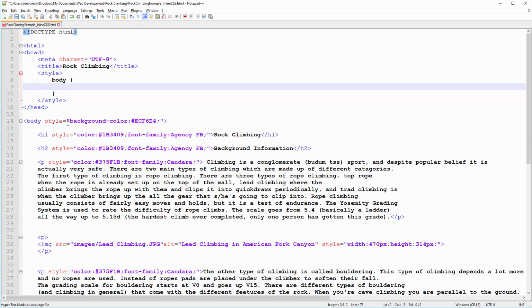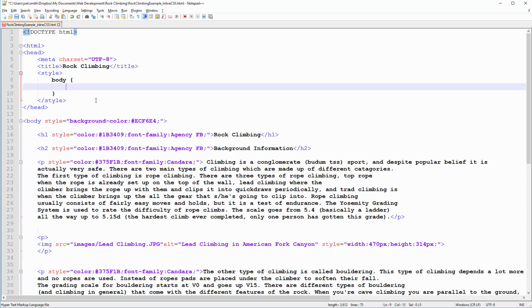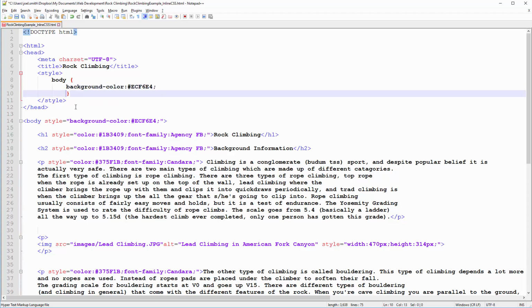Now it's just inside the style tags. So I'm going to copy what's inside the quotation marks. I'm not going to use the quotation marks. However, I am going to use the semicolon at the end. That separates properties and values. So I'll just copy it, Control C, and then paste it, Control V, right up here.